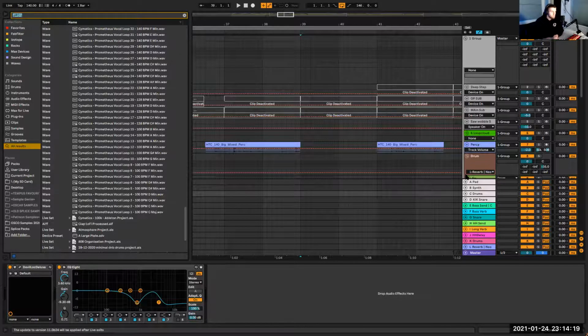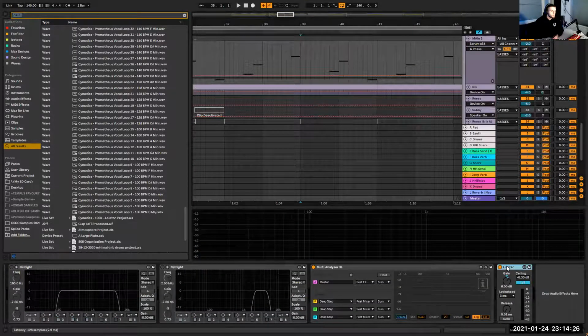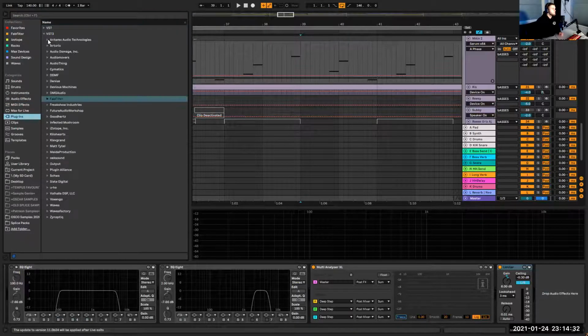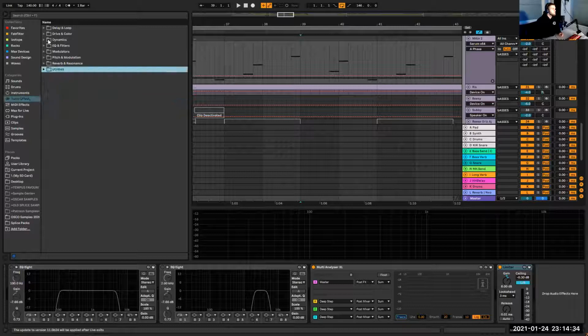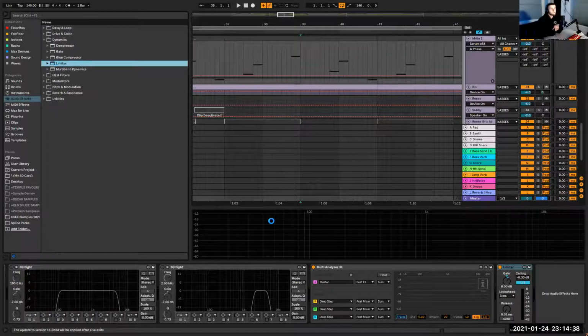So what else would I use other than Pro L2? I would normally just use Pro L2, but like you saw earlier, the limiter within Ableton doesn't actually sound too bad, but you have to do a specific thing with it to make it not sound shit.